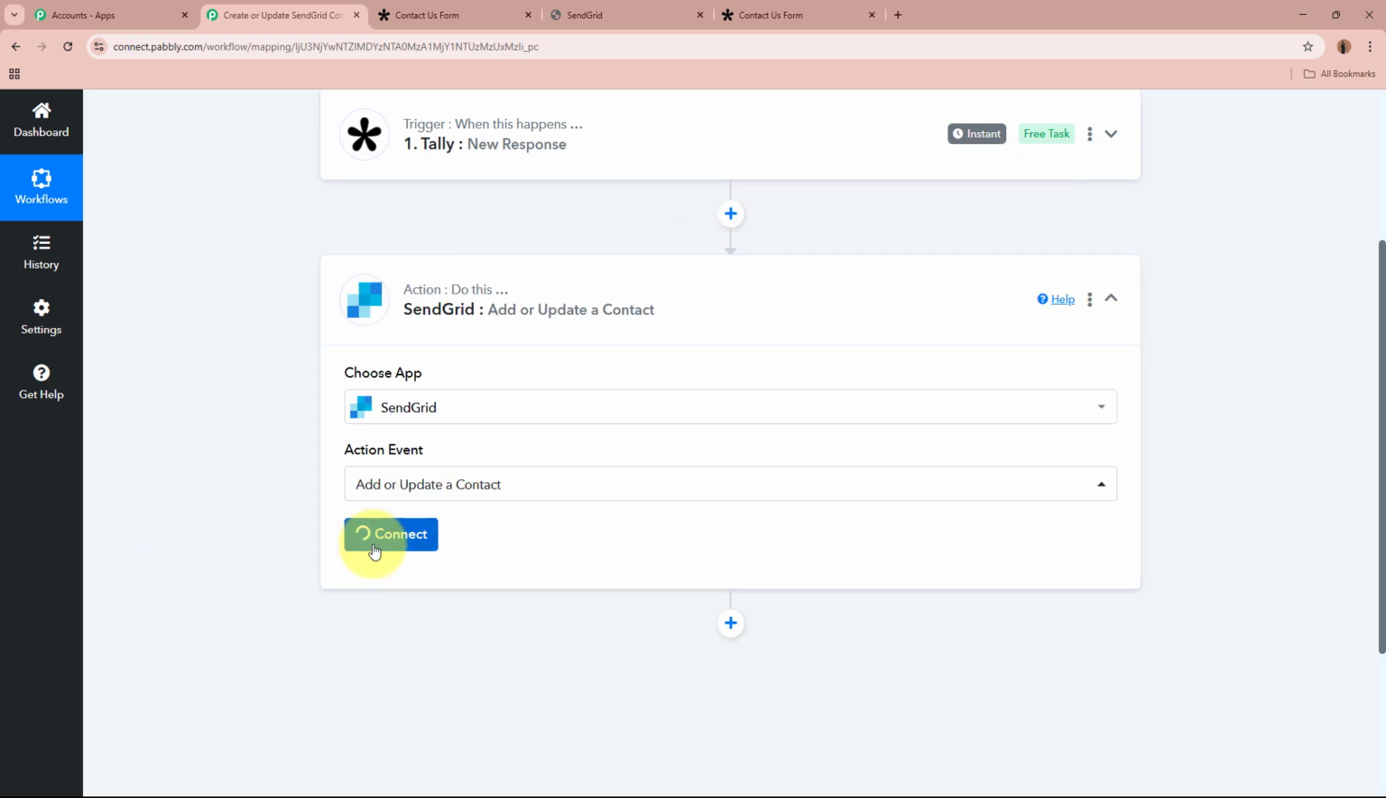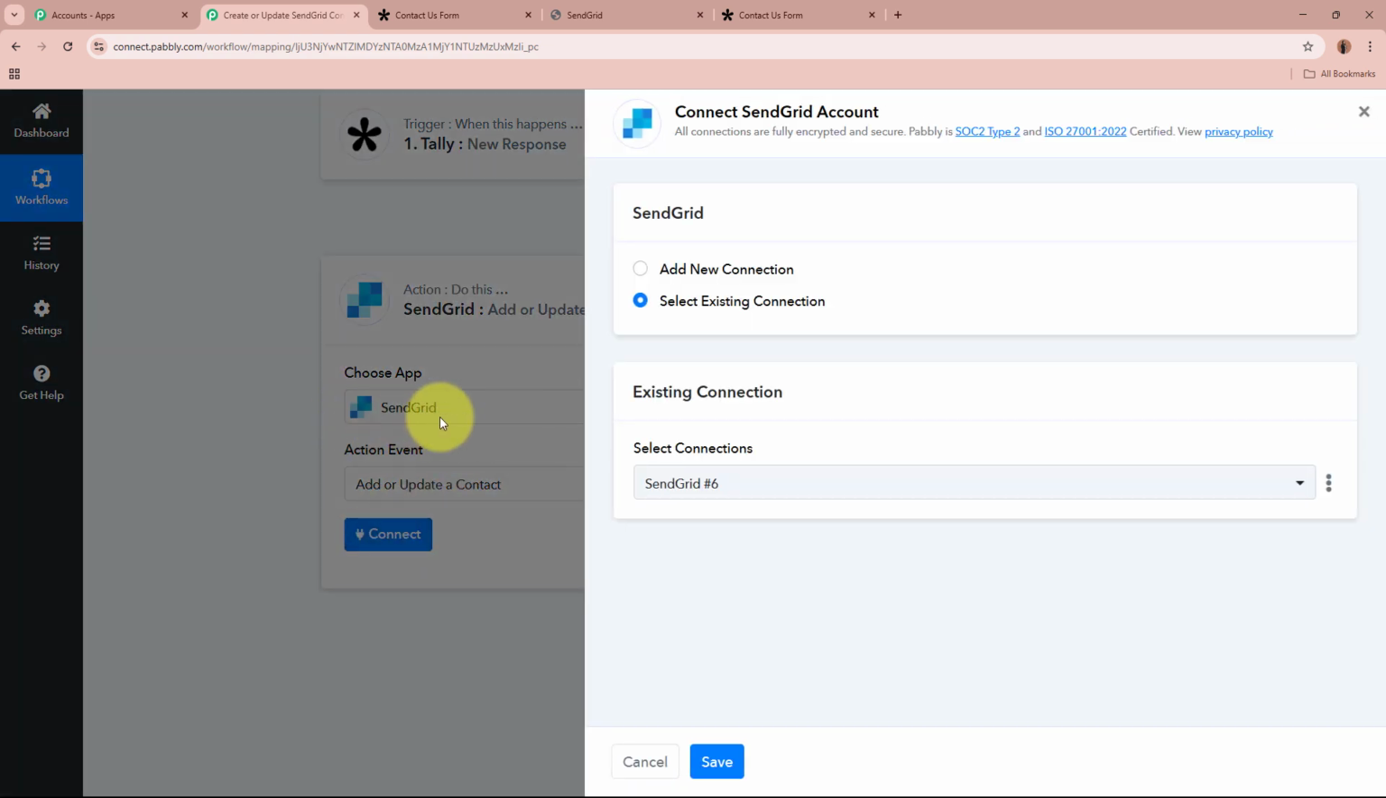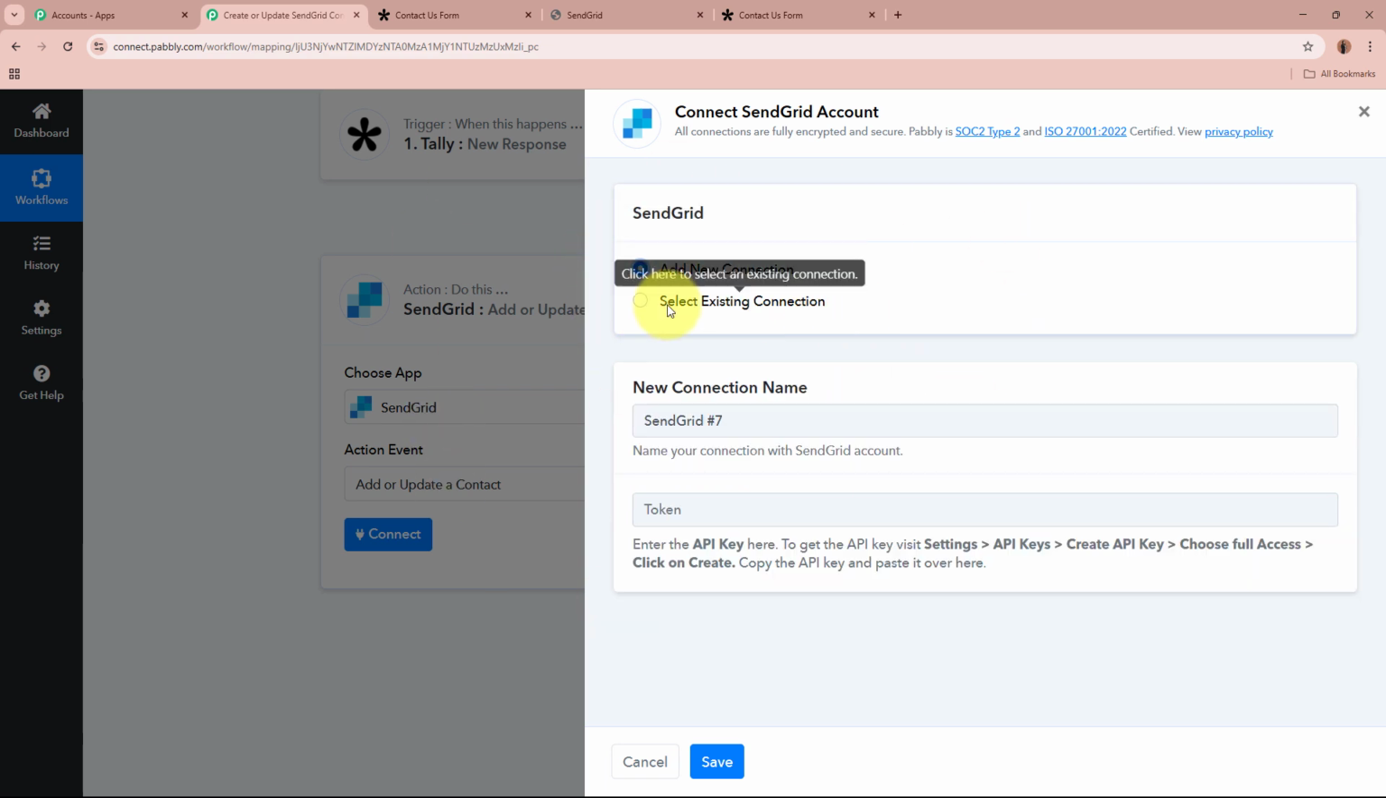Then I'm going to click on this connect button to create a connection between SendGrid and Pabbly Connect. I'm going to build a new connection, but if you want, you can select the existing connection that you have. It is asking for the token next. Using this token, we're going to build the connection between SendGrid and Pabbly Connect, and to get the token, follow the steps given here below in the help desk.